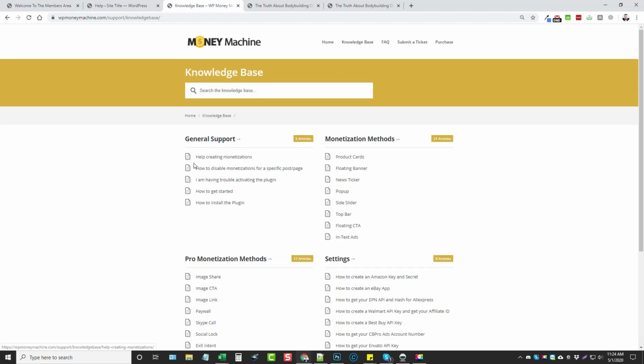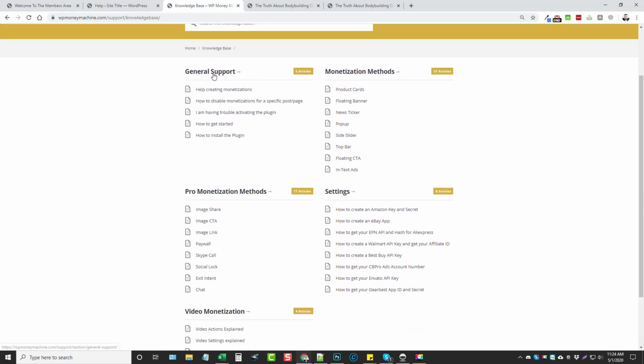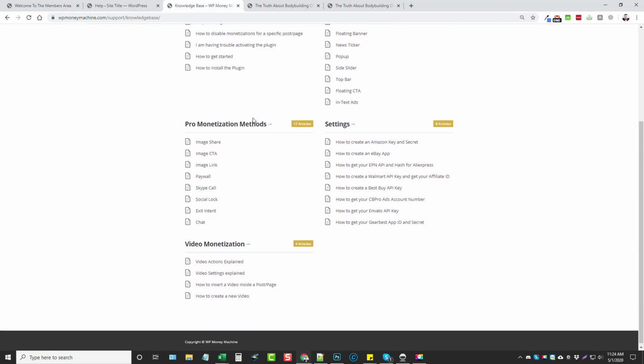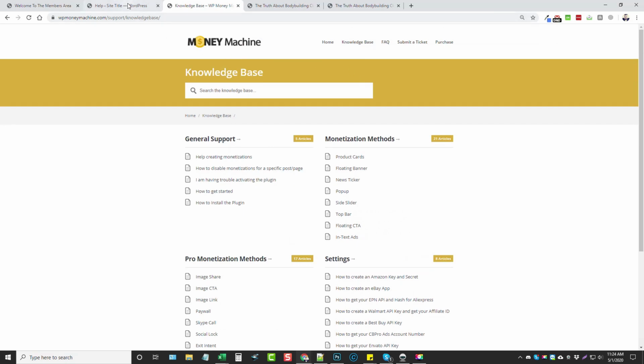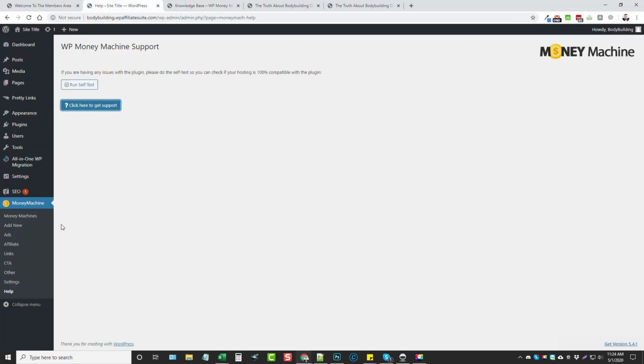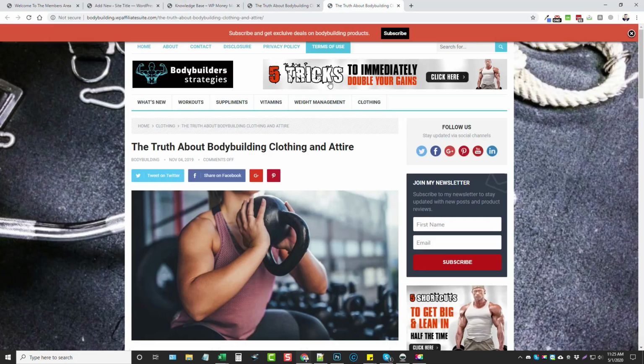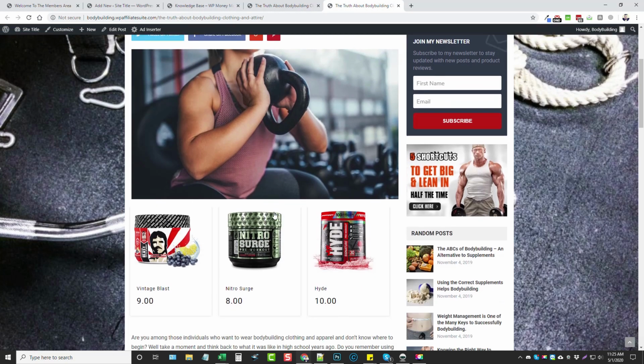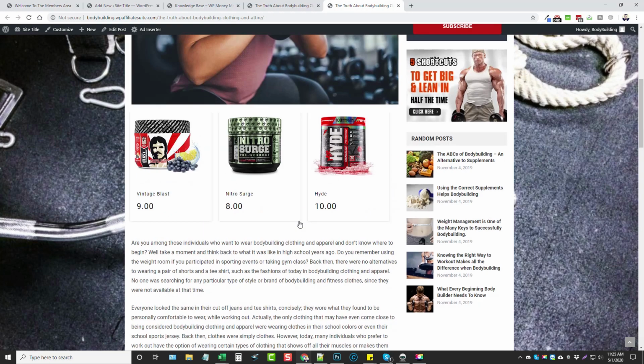If you just click on knowledge base, it's got all of these different categories for support, monetization, settings, if you upgrade to the pro, monetization methods. All those will be on here to help you if you need help. But really everything is self-explanatory. So it's a great, very easy way to offer a lot of different monetization methods to your website.